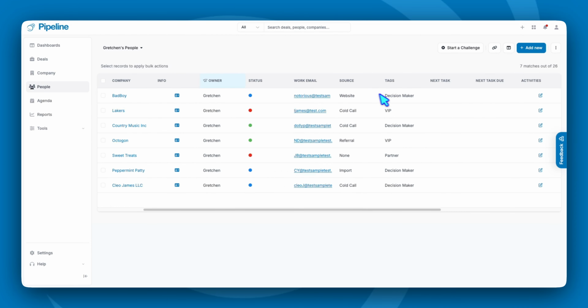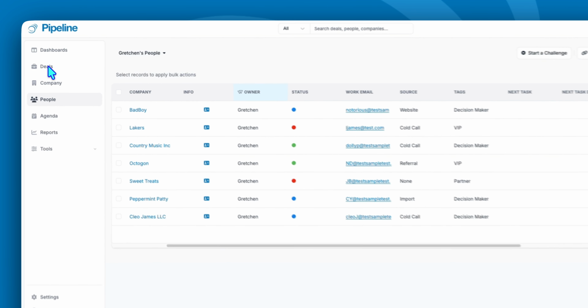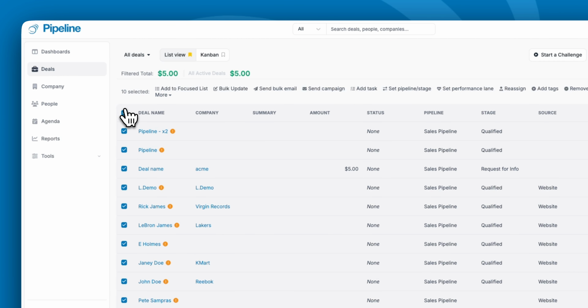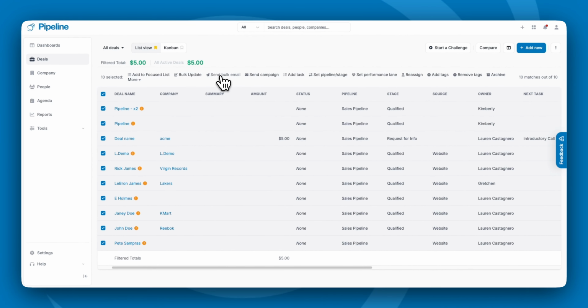Tips. Emails will only go to the email addresses found in the work email, so make sure you fill that out. And you can send a maximum of 1,000 recipients at once, depending on your email provider's limits. And when sending, if I were to go to the deals here, and I were to grab all these folks and send a bulk email, the messages or the activities will be logged under the primary contact for each deal.